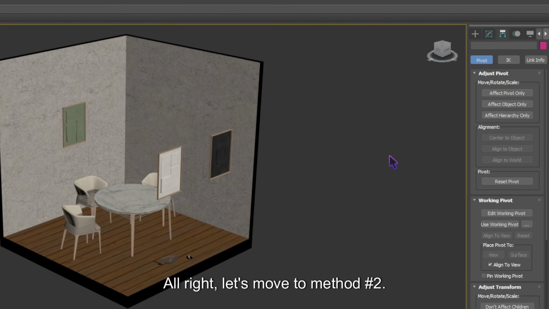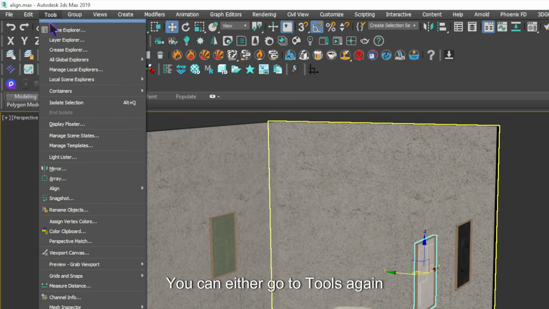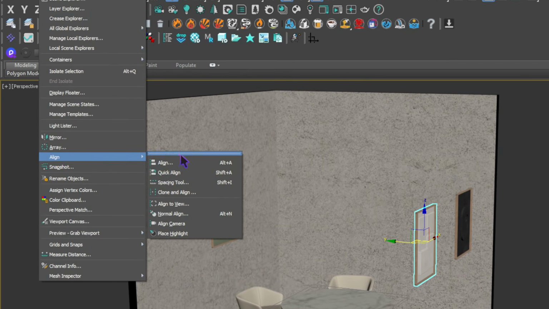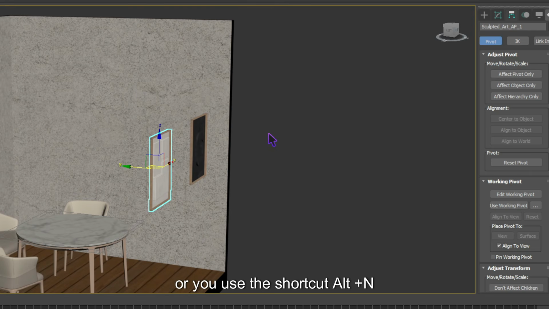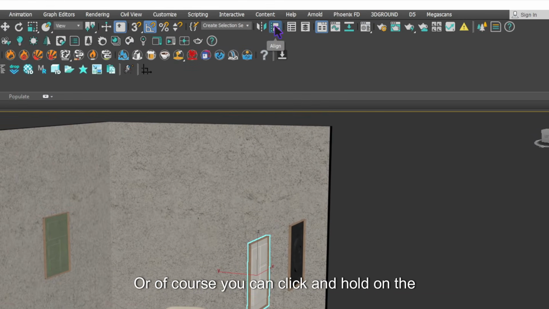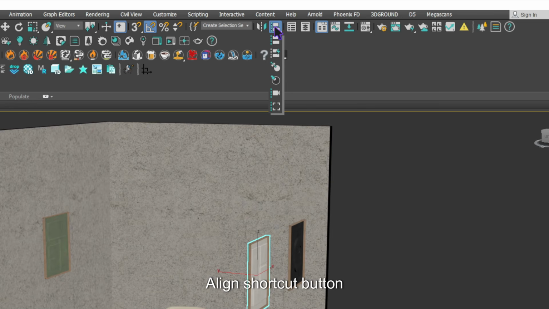Alright, let's move to method number 2. And for this example, we're going to pick this frame. You can either go to Tools again and scroll down to Align and click on Normal Align, or you use the shortcut Alt N, or of course you can click and hold on the Align shortcut button and scroll down until you find Align Normal.